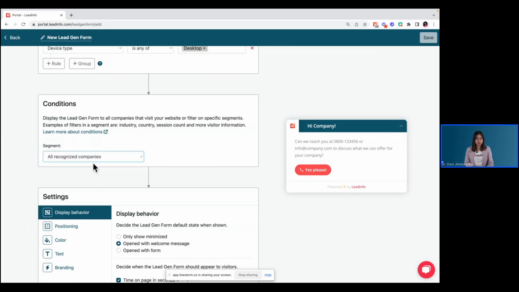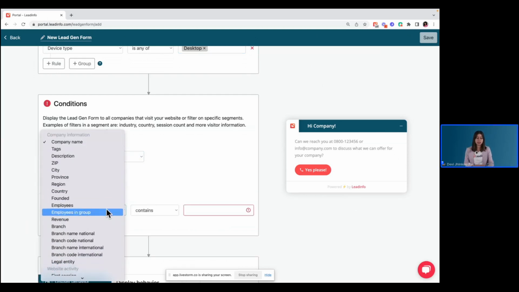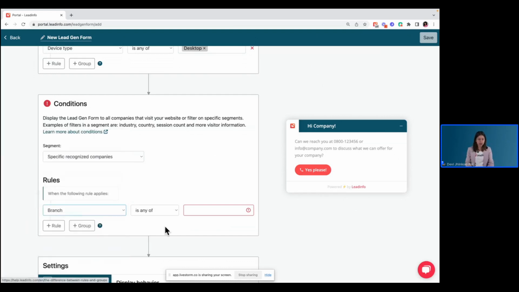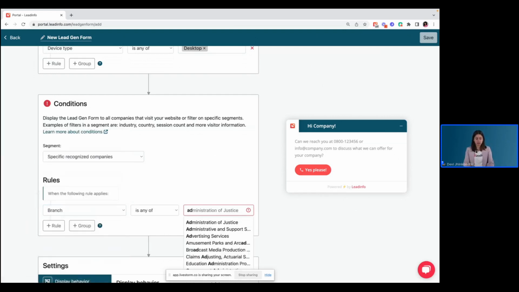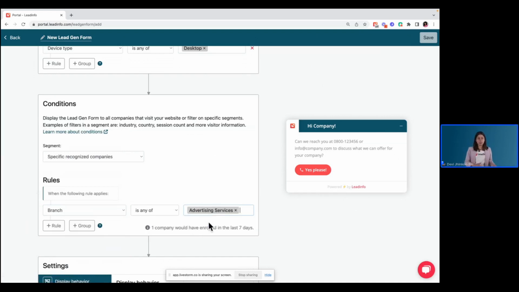You can add specific conditions. These are based on our trigger functionality, so they're quite similar, and probably you will recognize how it works. So you could say, well, only the companies in a specific branch, for example, in the advertising industry, will see this form. But this way I can also make sure that the content of my lead gen form will speak to the type of user, so it will address an advertising agency.